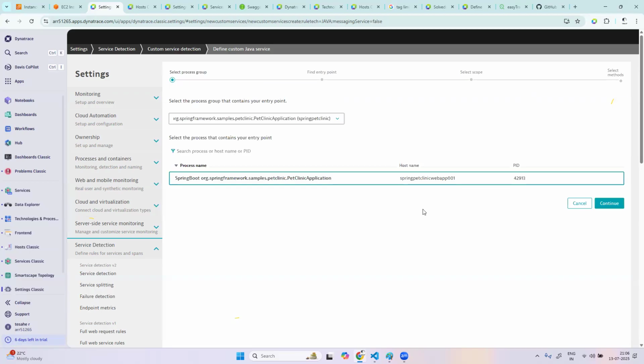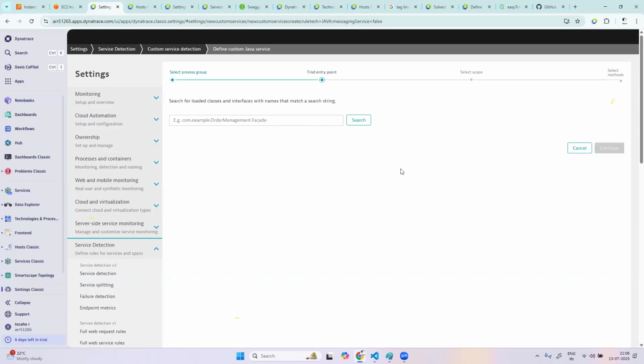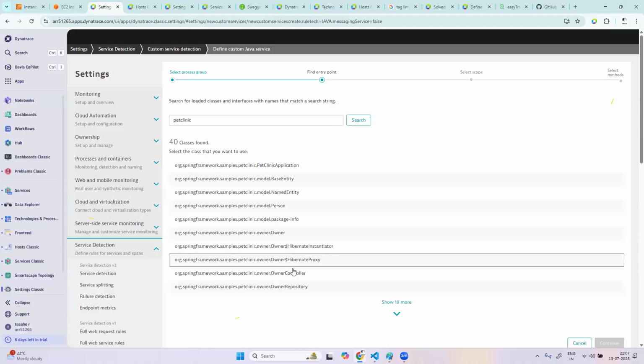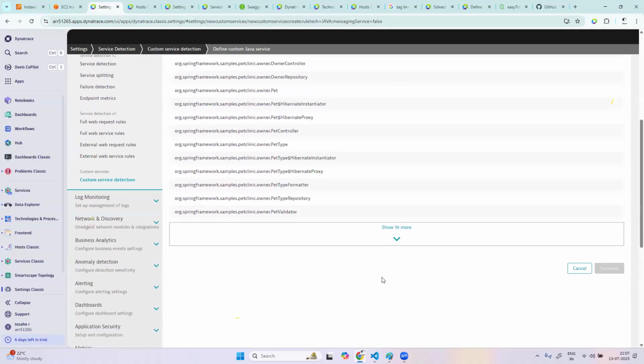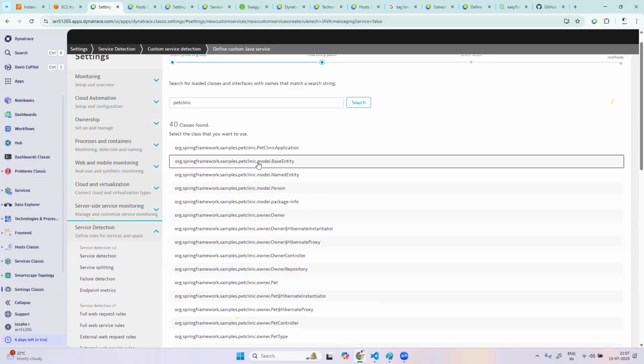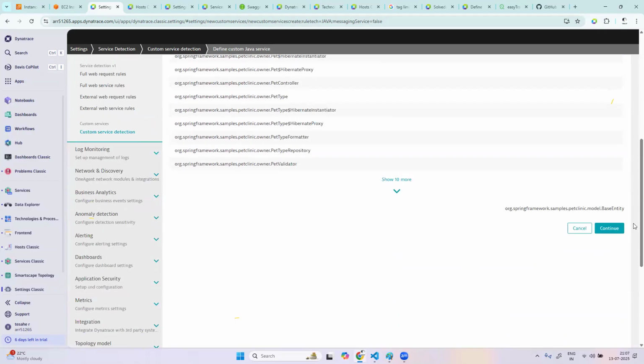Okay, so I have to take a class name. I am taking pet clinic, just some dummy one related to my application. There will be one pet clinic class, so I'm giving this. If I search for that, it can find the class and give you the list of classes, whether you have that. So now I have this many. See how many classes we have. I'm taking a base entity as an example. I select this class, then continue.